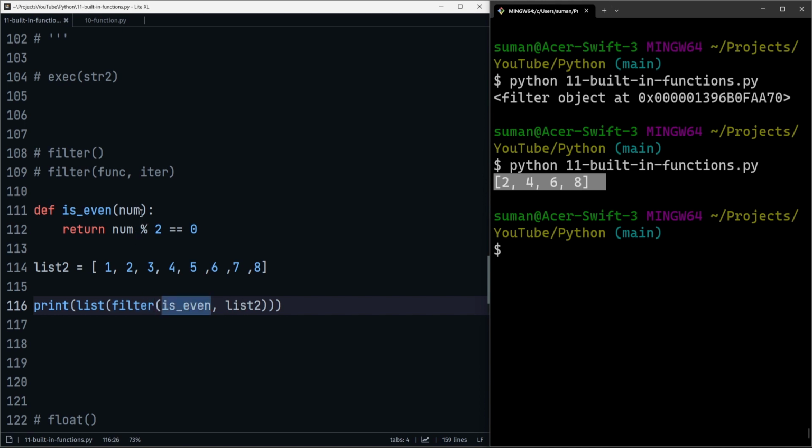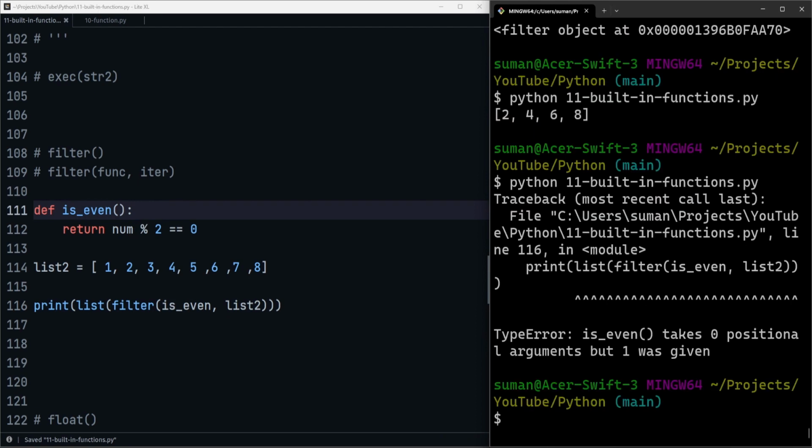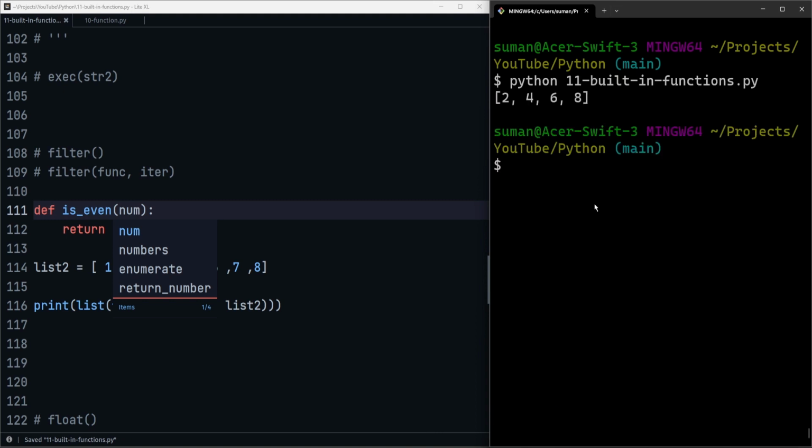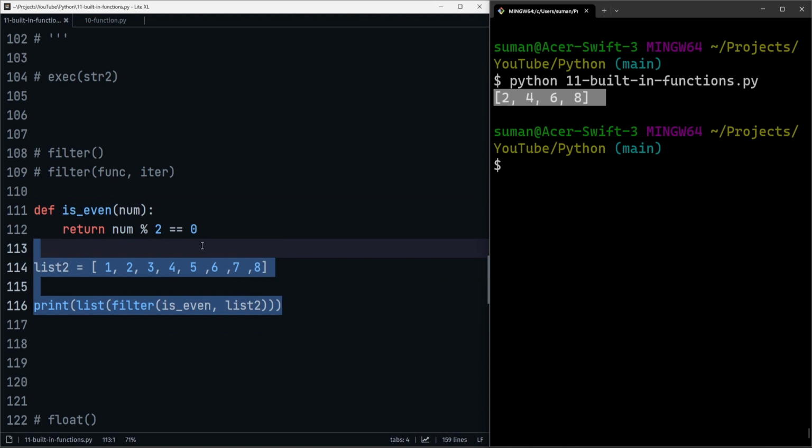And if you don't pass num here, then this won't work. If you run this, see, it throws an error because by default filter will pass one argument to this function. So you need to make one argument mandatory for this to work. Now if you run this, you'll be getting these even numbers. So this is how filter works. I hope you got that. If you are facing difficulty, please comment, and I'll try to solve your queries.